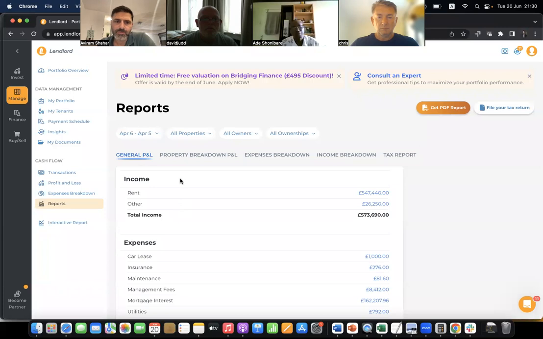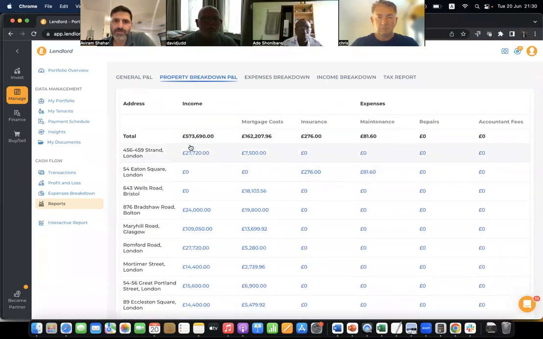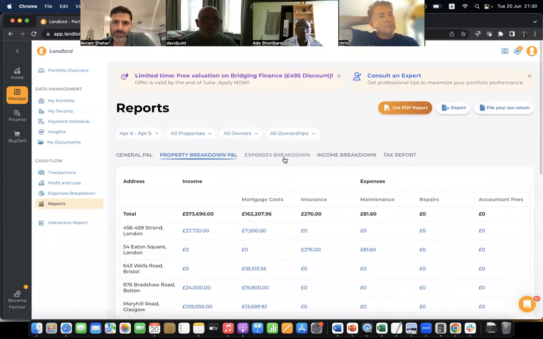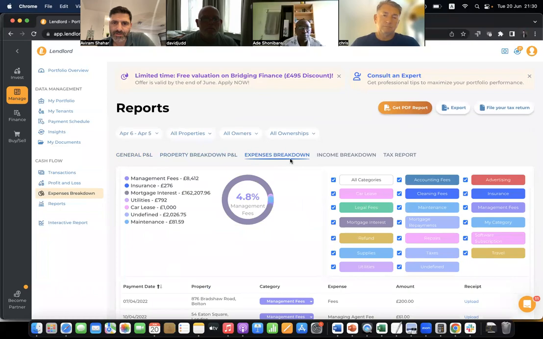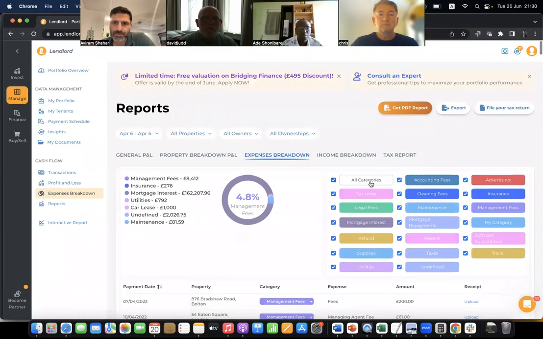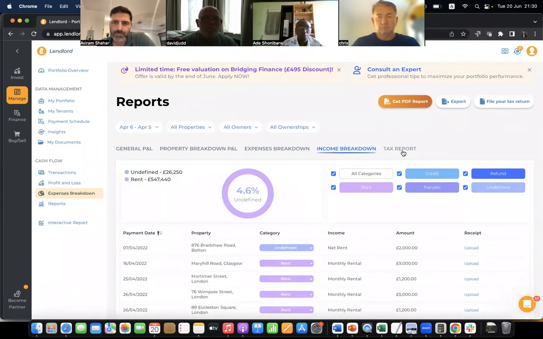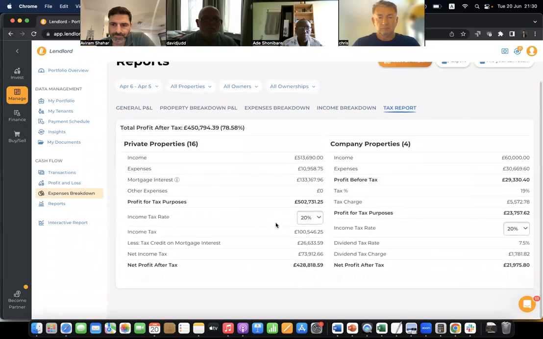If you wanted it with more breakdown, you can see the property breakdown. So for each property, the income and the expenses based on the categories, or you can go to the expenses breakdown page, and you can see all the transactions. Basically go category by category, or the income breakdown. And we also have a tax report.